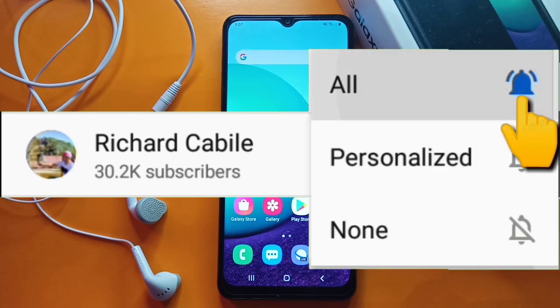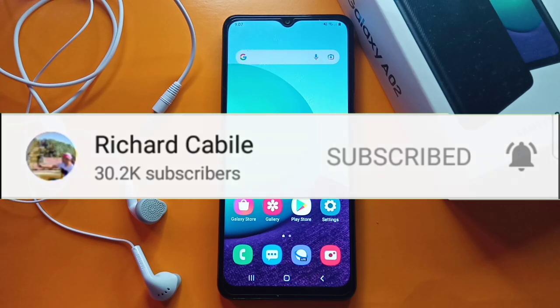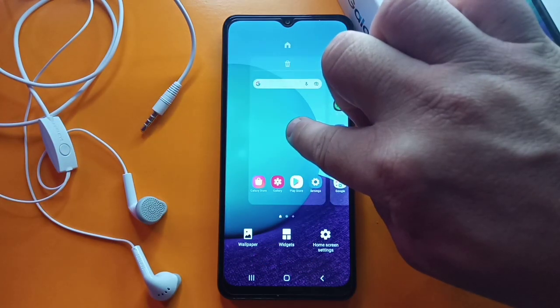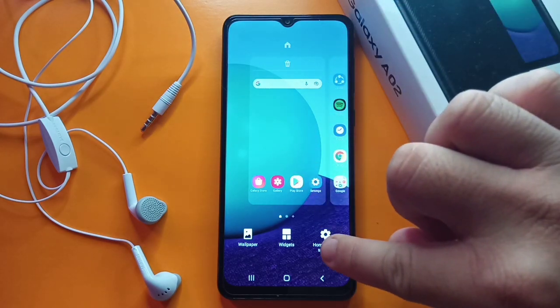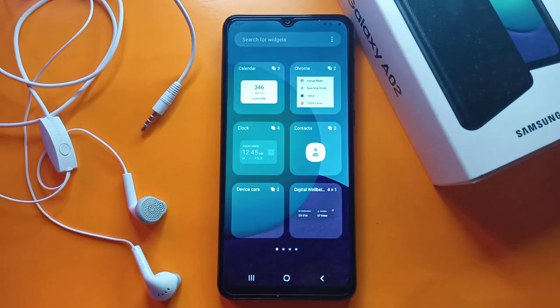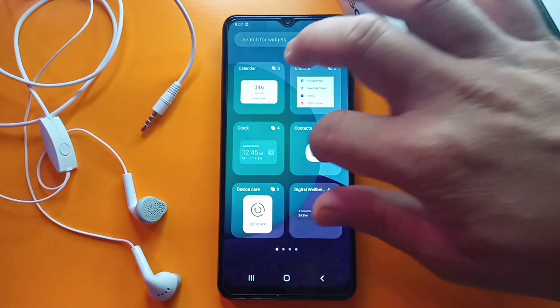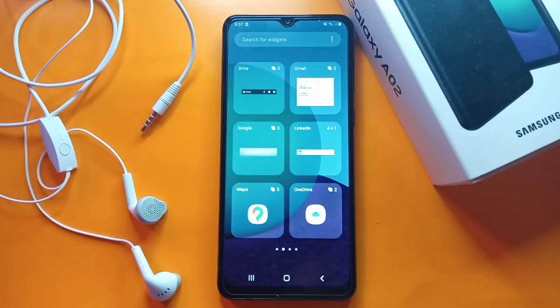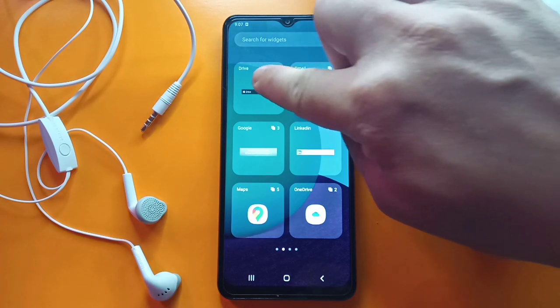Okay guys, let's start. All you have to do is press and hold on the screen of your Samsung Galaxy A02 to see the widget option below. Then click Widget. Now here in Widget, you can find the widget you want to add to your home screen by scrolling to the left or to the right. After you find the Drive widget, click on it.